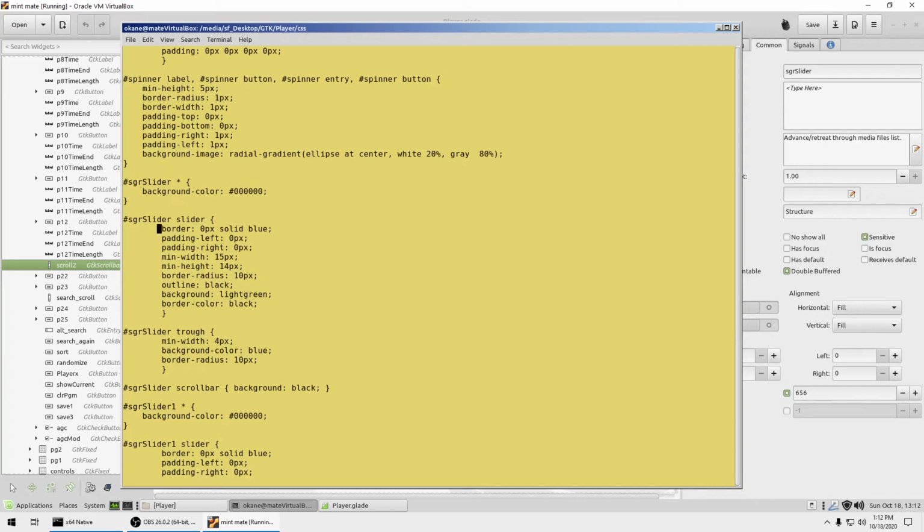For example, the border color is 0 pixels of blue. So if there were any, they'd be blue. Padding to the left, 0. Padding to the right, 0. In other words, in a regular slider, there's huge amounts of padding. I got rid of the padding.